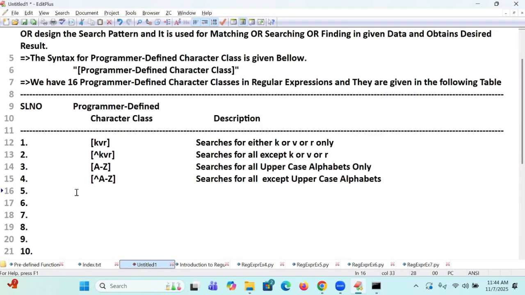Next, what do I want to search? I want to search for lowercase alphabets. How do you write it? Stand up. How do you write? Square bracket open.